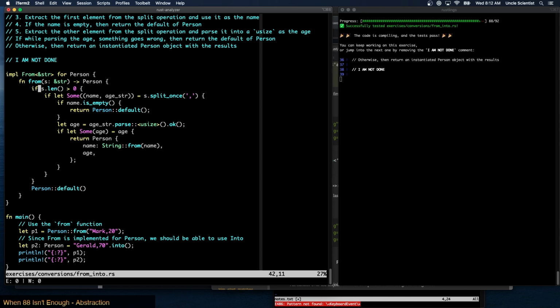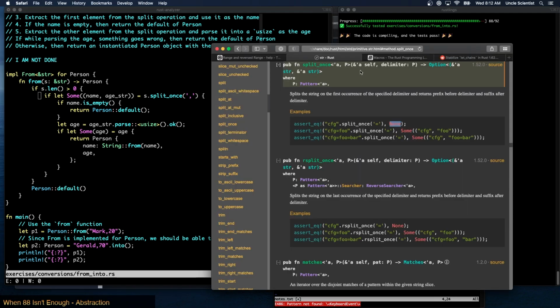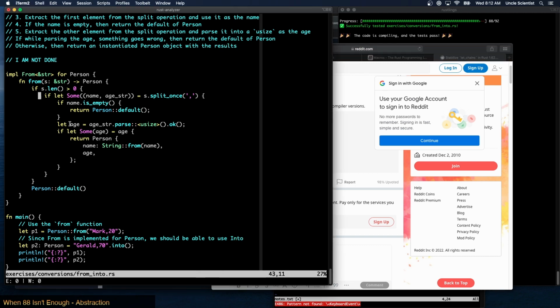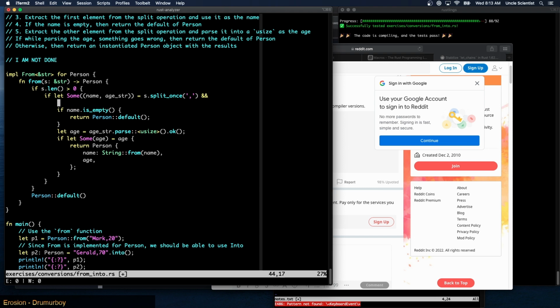Mousex says, "I think let chains will work still." So okay, the way let chains work is you can do this, right? But I need to be able to extract the age. Oh, I guess I don't need to make it a separate one. So I can do, oh, can I stick a non-let thing in here? Well, let's do this first.